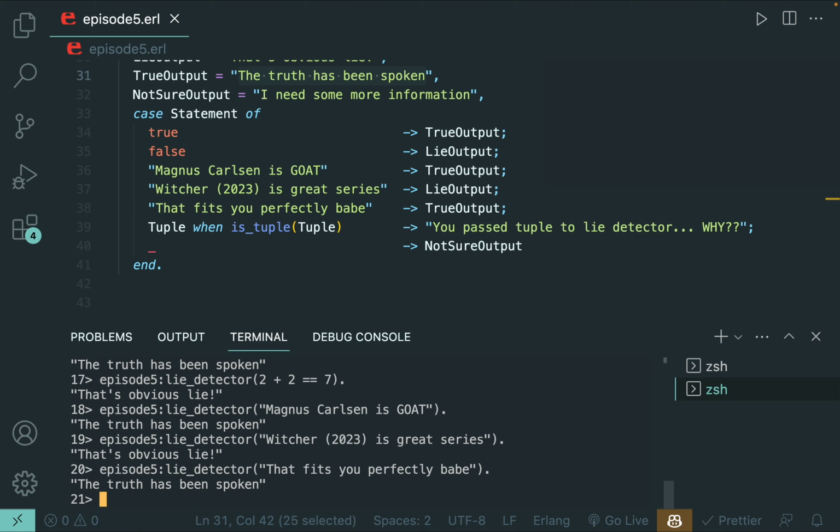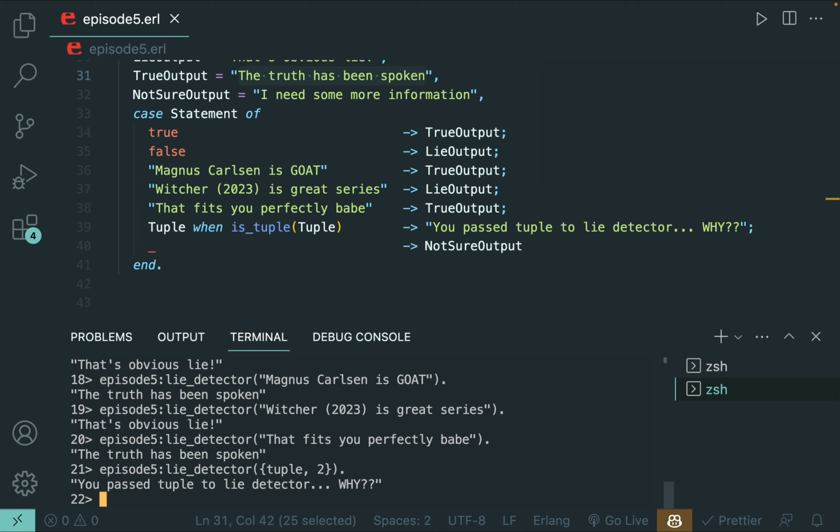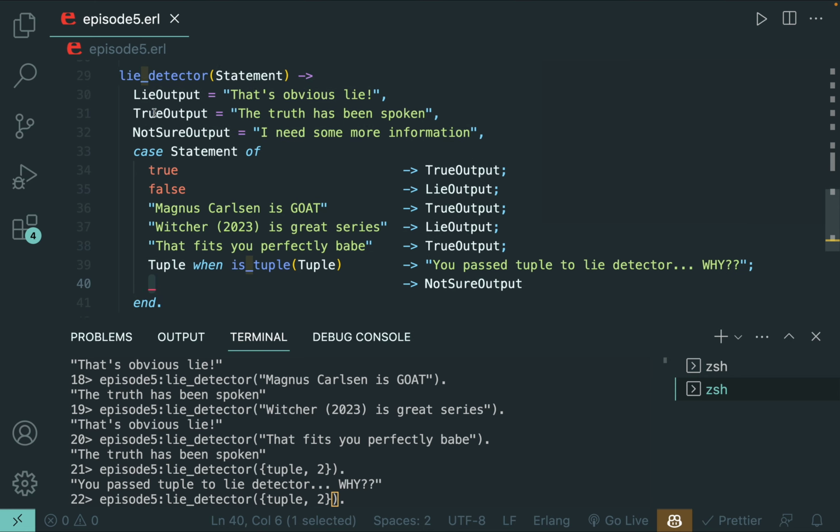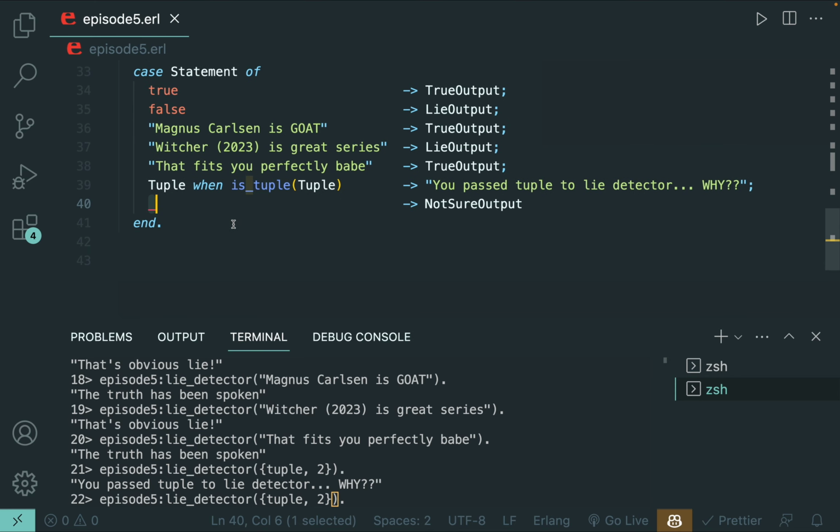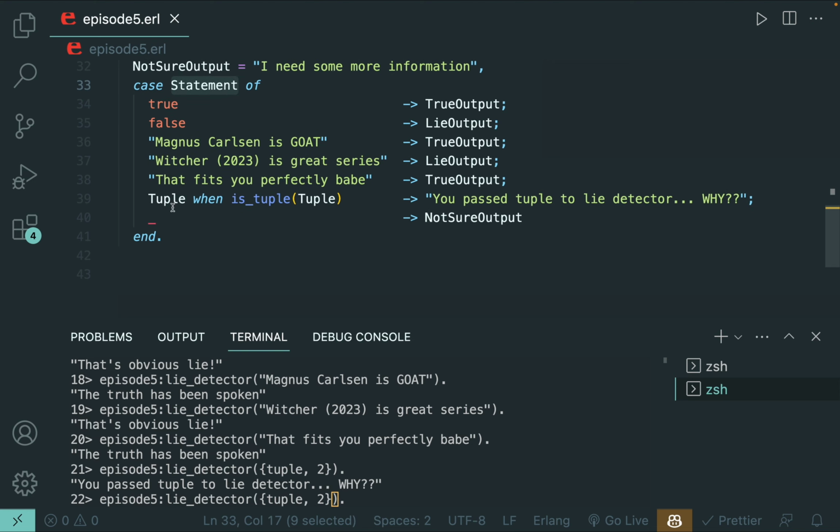Yeah, that's always true. Let's pass it a tuple and let's see how the guards work here. You passed a tuple to lie_detector. Why? Yeah, why would you do that? And the last pattern, it's kind of odd. In a case statement, if the pattern has not been found for the value which we pass to the case expression, then we will also get an expression error.